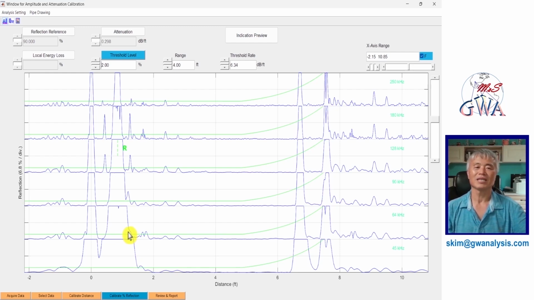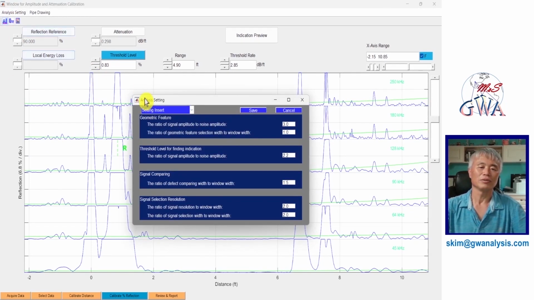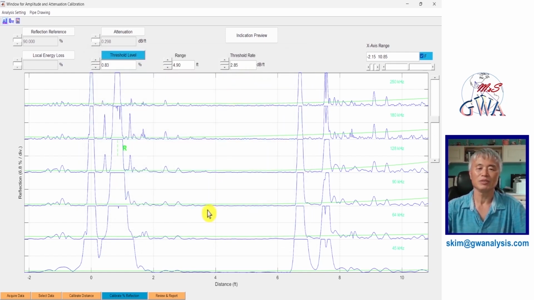If you want to set the threshold level based on the background noise level of each data, insert 0 for threshold level. Now let us check the threshold level setting. Click on the analysis setting menu. The ratio of the signal amplitude to noise amplitude is 2.2. If your client wants to find a big defect, let us set 6 as an example. Then click on the save push button.